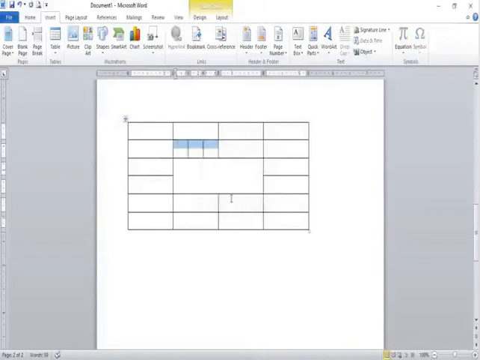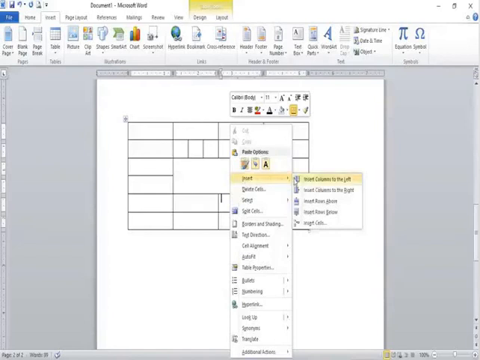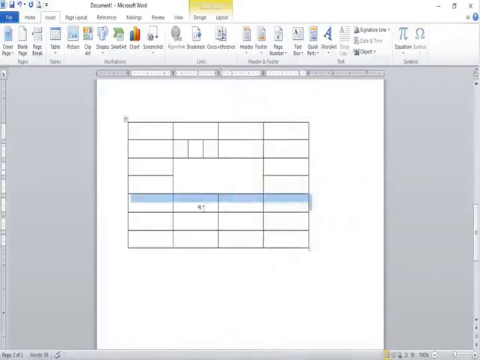Similarly, if we want to add a row to the cell either above or below, we can click on the cell where we want to add a row below or above. For this, click on the cell, right click on the cell. You will find an option Insert. In the Insert option, you will find two options, Insert rows above, Insert rows below. If you want to insert rows above, click on Insert rows above. A new row will be inserted above the selected cell.